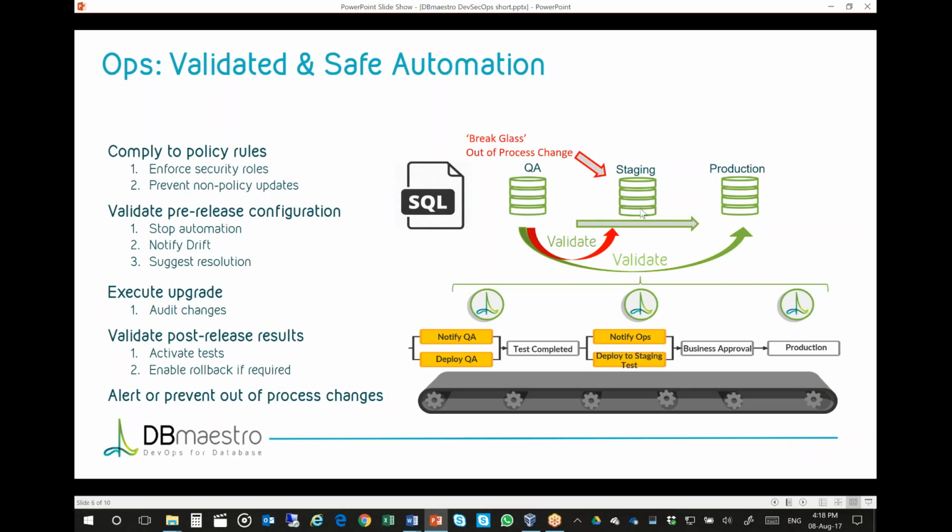Only if the configuration is expected and there's no drifts or no potential challenges, DBmaestro will run that package, audit all changes, and then reapply another validation that would make sure that you actually got to the expected result. It's not just about running the scripts and making sure there's no errors, because sometimes you would get no errors yet not reach the desired configuration. So DBmaestro would actually validate and assert that you got the correct configuration.